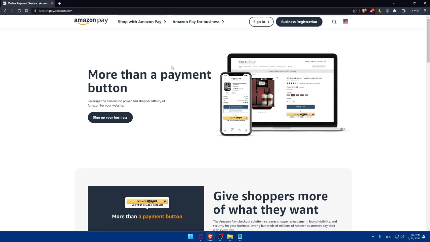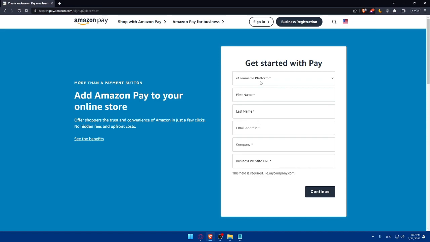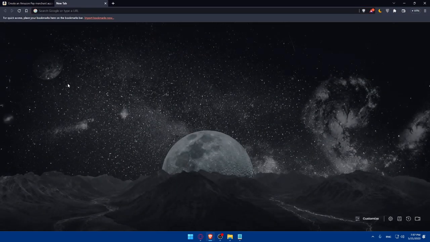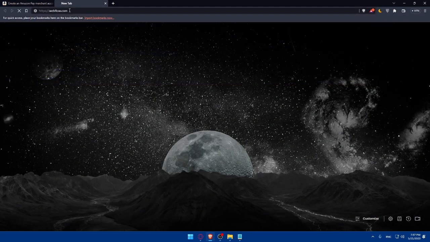Make sure you complete the registration process and provide the necessary information to activate your Amazon Pay account. As you can see, if we would like to register here, we'll have to give them a lot of information, so make sure to do so. It will not be too hard. Once you do so, let's just go and open Webflow.